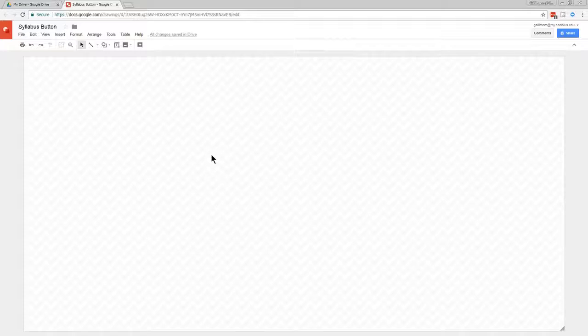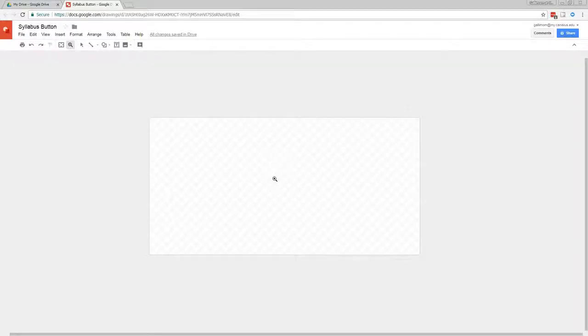I usually like it a little zoomed out. So I'll click the zoom icon, and I'll use the right mouse button instead of the left mouse button, which zooms me out. Then I'll click this select button or arrow button so that I can begin working with graphics.